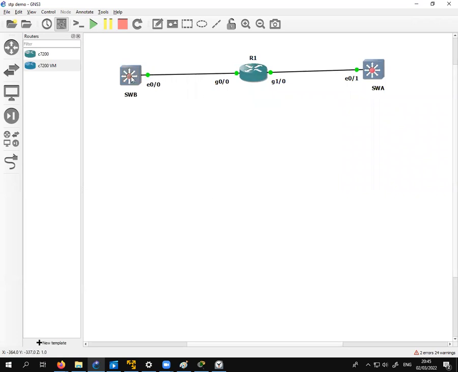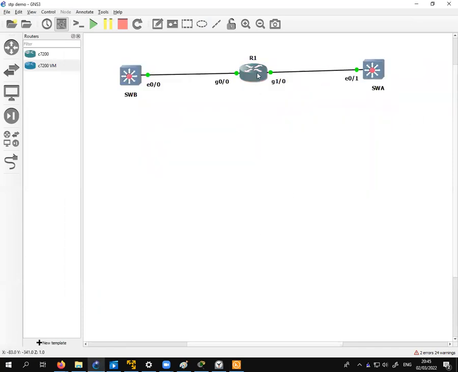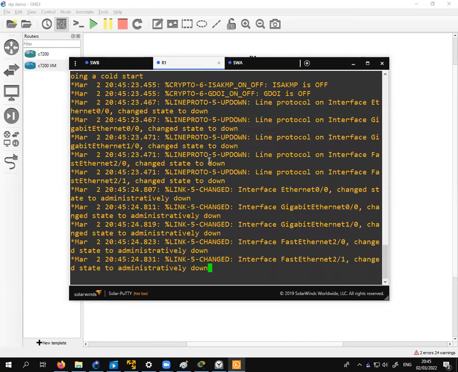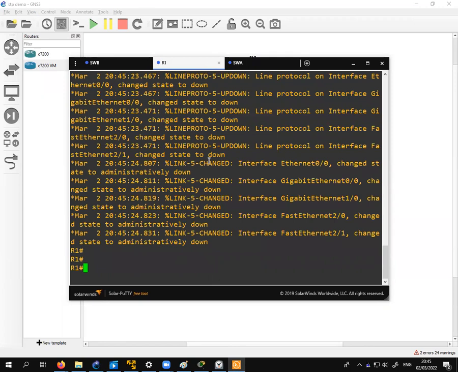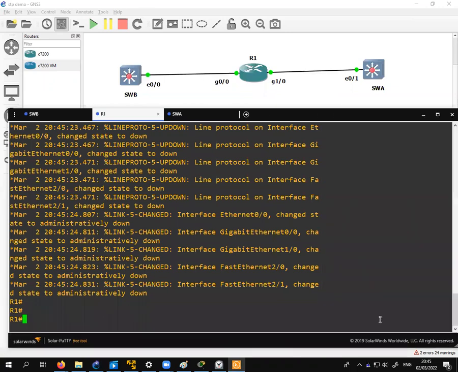And I'm going to console in here, switch B. I'm going to console into the router. And I'm going to console into switch A. Okay, cool. Good stuff. Great. So if I go into switch R1, right? I'm going to keep this down here.